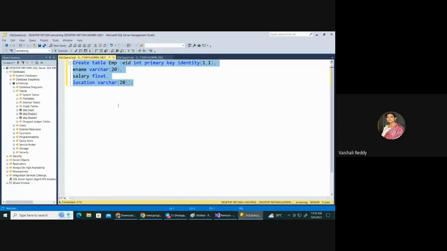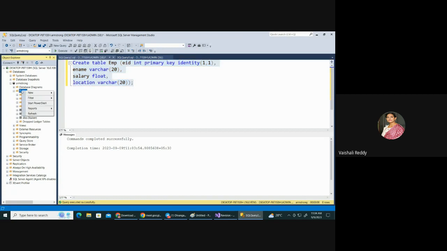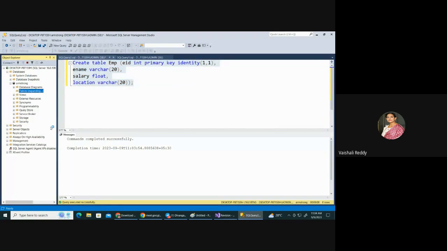So what you'll do now, select this whole thing. ये पूरे क्वेरी को सेलेक्ट करो और F5 प्रेस कर दो. You should see this message, command completed successfully. As I said, go ahead and refresh. You should see the table that we have just now created. तो अभी देखो एम्प्लॉय टेबल आपको दिखेगा यहाँ पे.